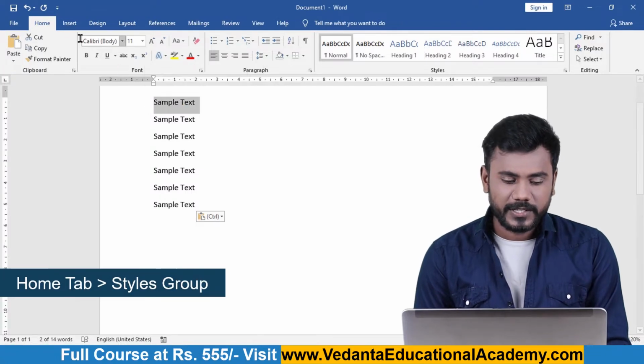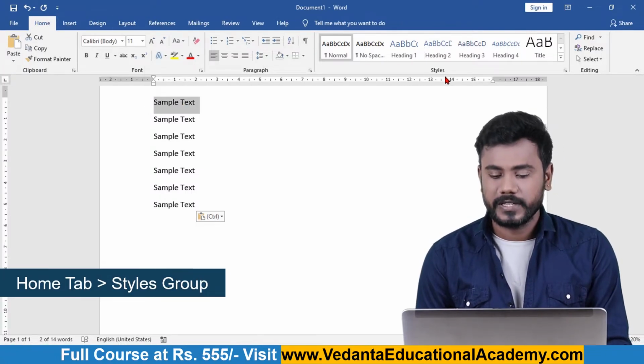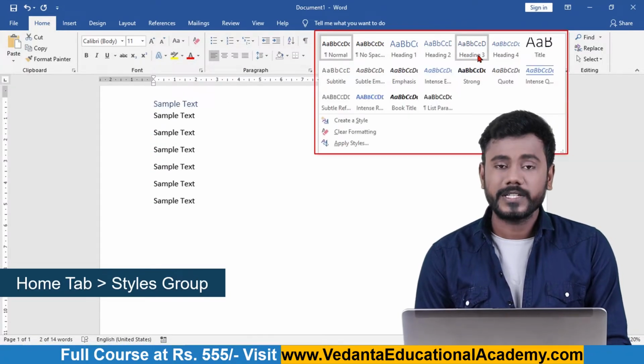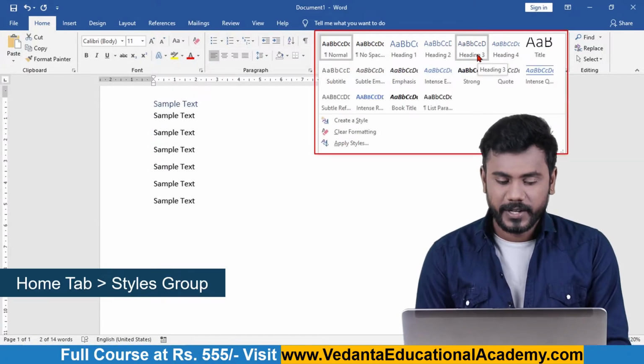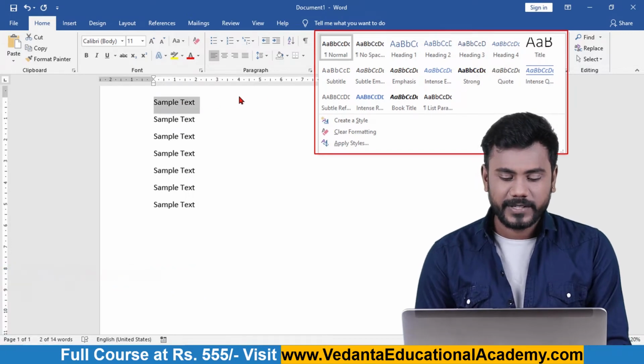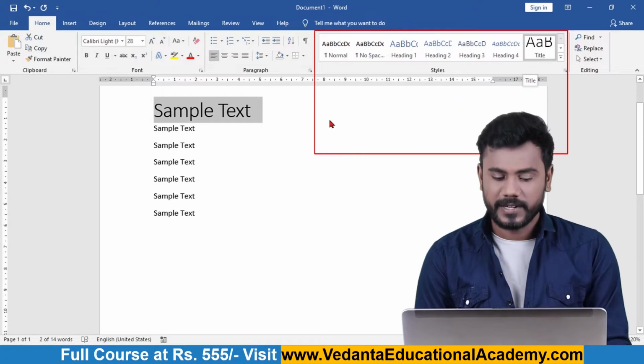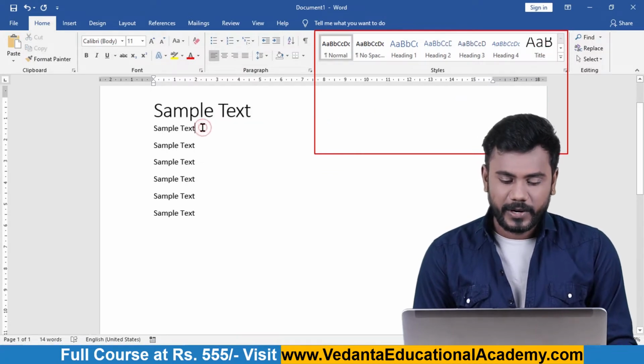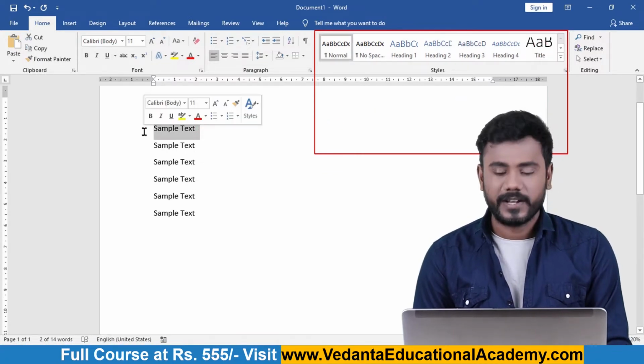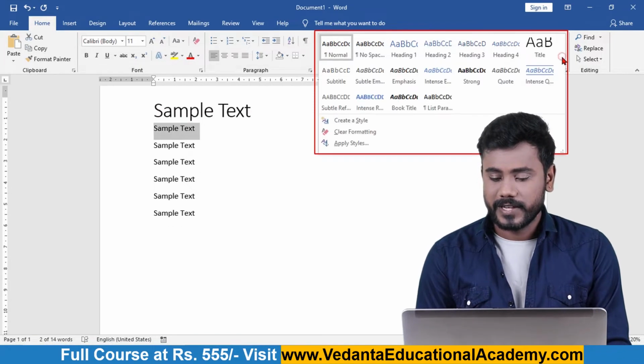So select the text, and from the Home tab go to the Styles group. From there I'll click on the handler where I can view all the types of text styles. First I have selected the sample text and I'll be confirming it as Title. So this is the Title. This is how it looks, and I'll be selecting the second line and converting this as Subtitle.